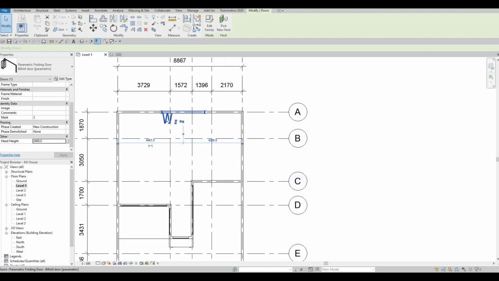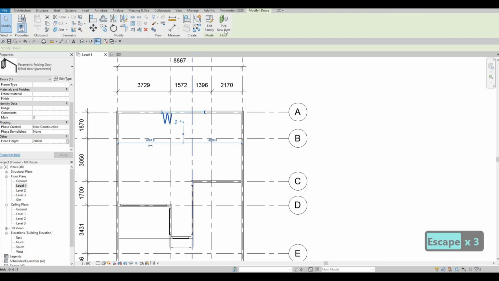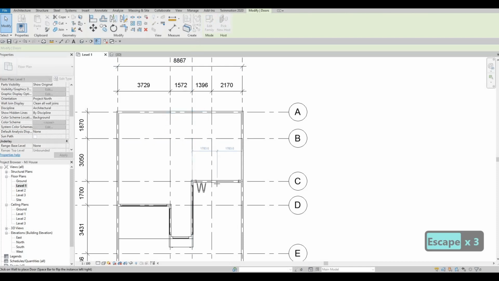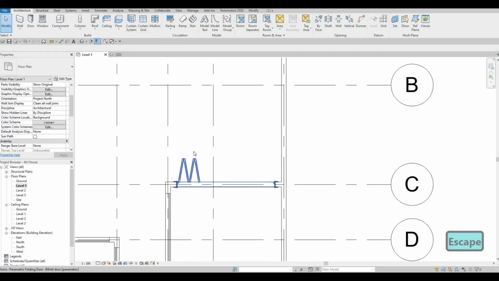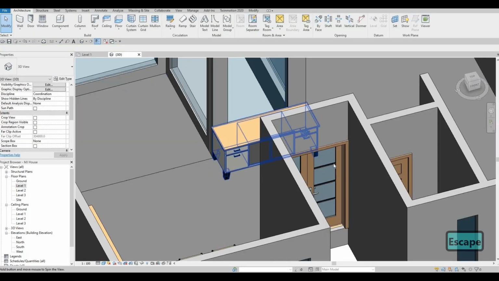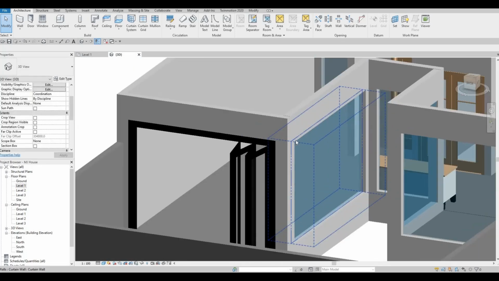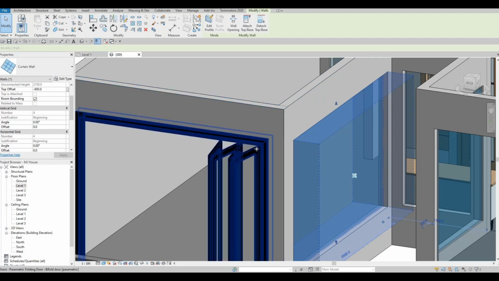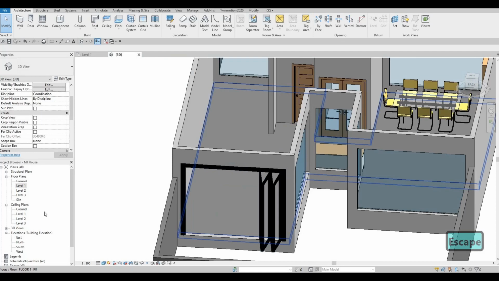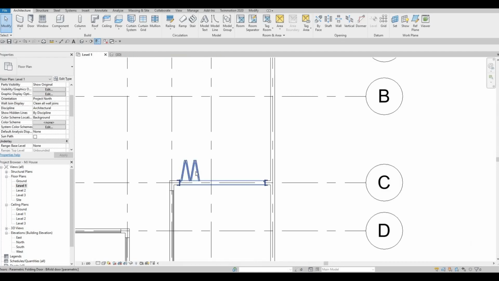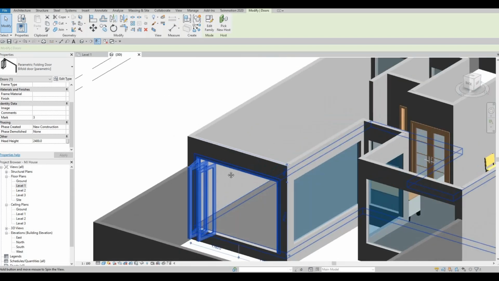Press OK, and then you could basically select that and then pick new host. And I want it to be going around like that. And if we see it in 3D, it will look like that. It looks really nice, and it's the same height as that. We could flip it on this side if we want to. So I'm gonna flip it. So now it looks like that.